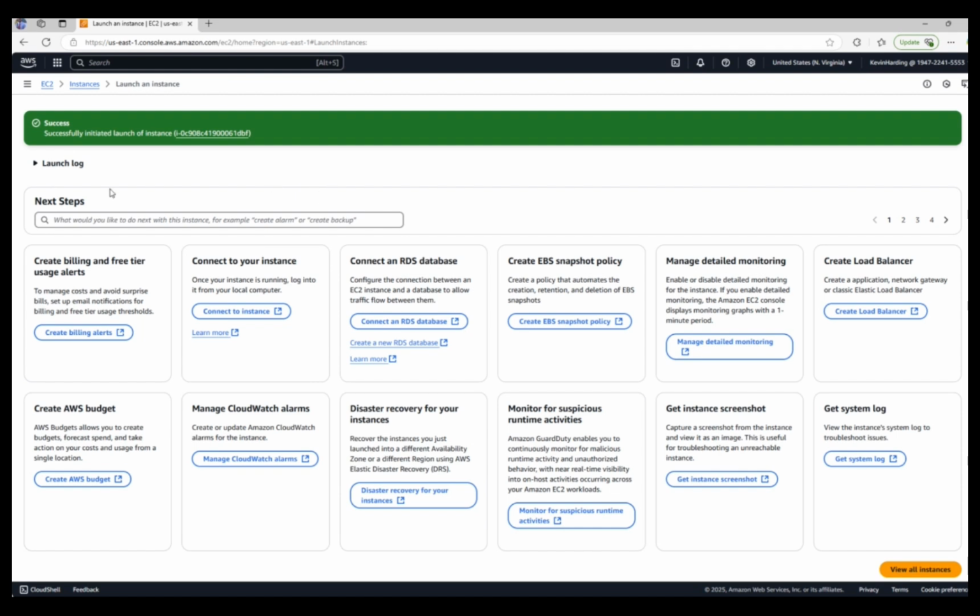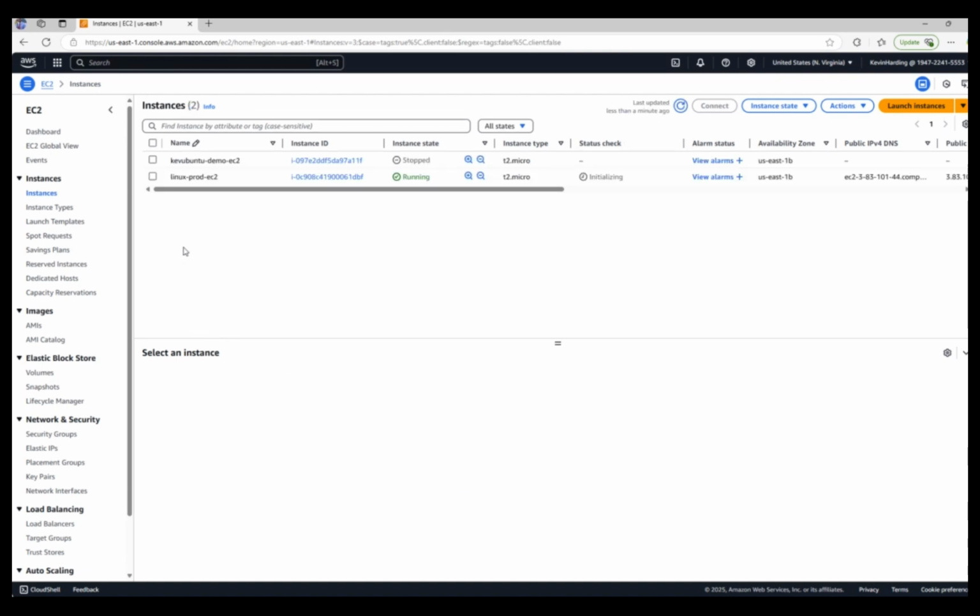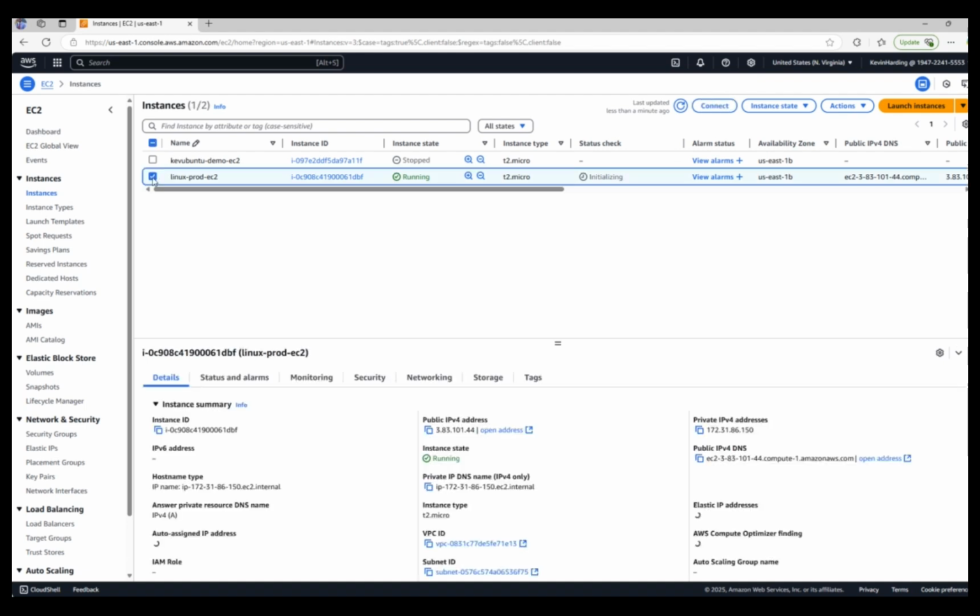Okay, successfully initiated. So let's go back to our instances page. And as you can see, we have our instance, Linux Prod EC2. All right, so let's select that. And the first thing we're going to do is we're going to test that our Apache web server services is running. So we're going to select the public IP address.